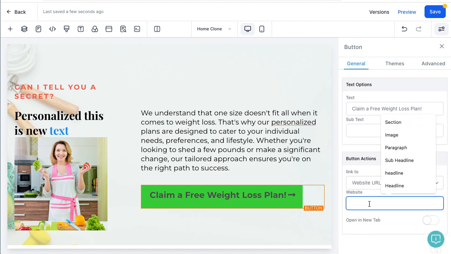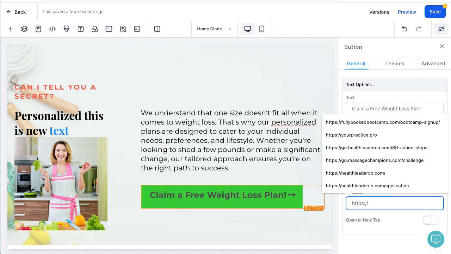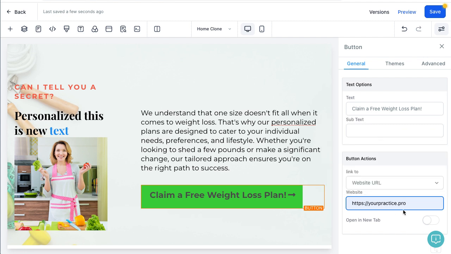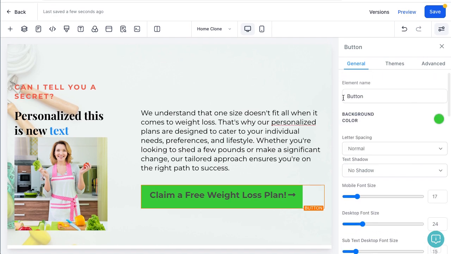This tops in here, and you just paste in what it is that you're going to link to. So whatever that booking link is, we would put it in there. You can open it up in a new tab if you want as well by doing it that way. So that's buttons, very simple.